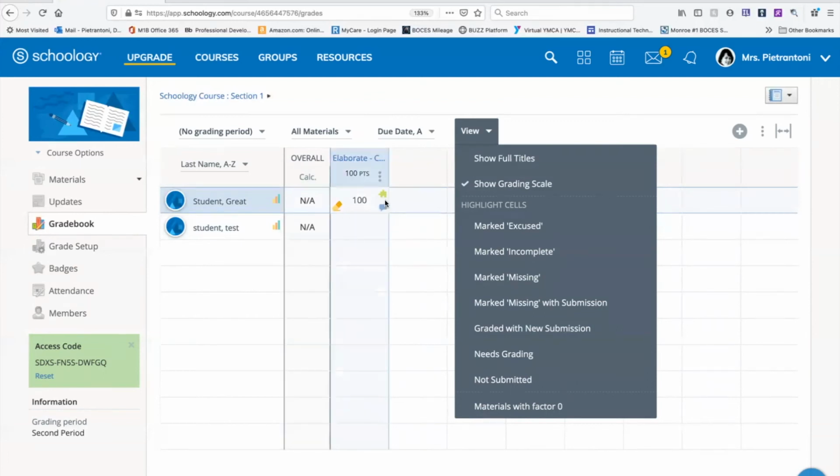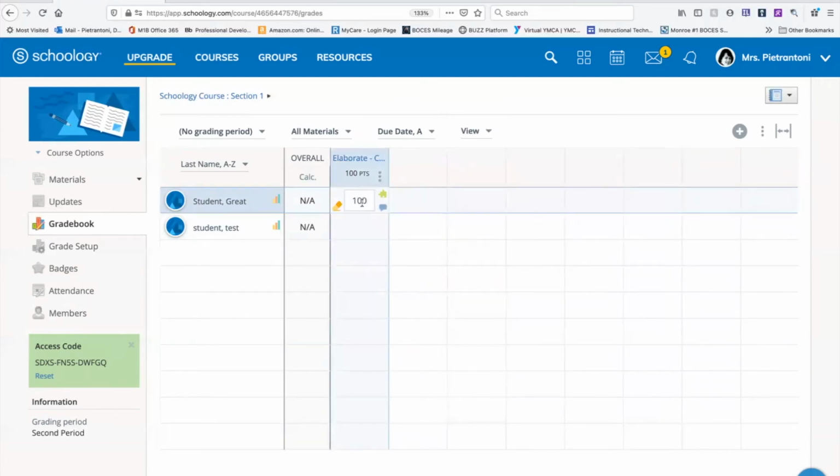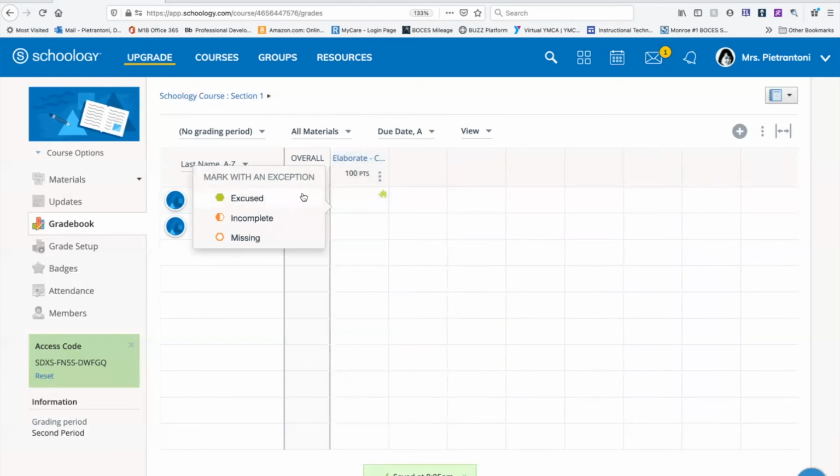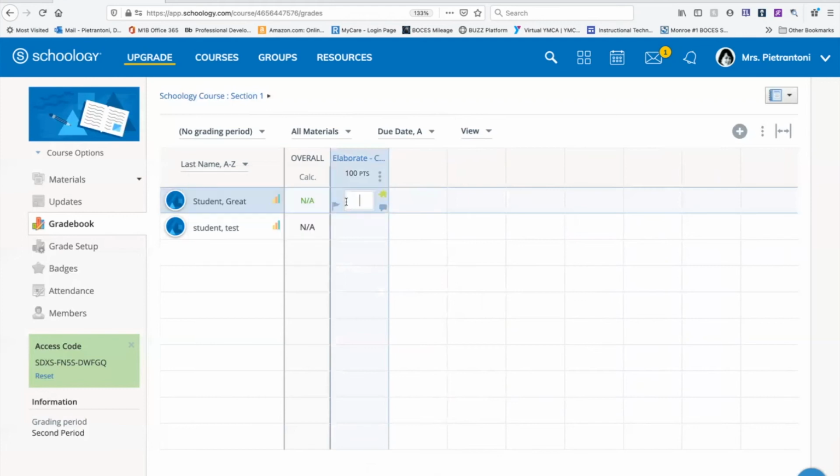Now, this student, I did grade an assignment for them. You'll see that I can mark it with an exception. So I can say it's excused, incomplete, missing. I had an override in there. I'm just going to put a grade in here just so we have it. And I had overwritten the grade. It was for an assessment. So I wanted to put a full grade in there and I overwrote it. That's something that you can do in every assignment that you're grading.